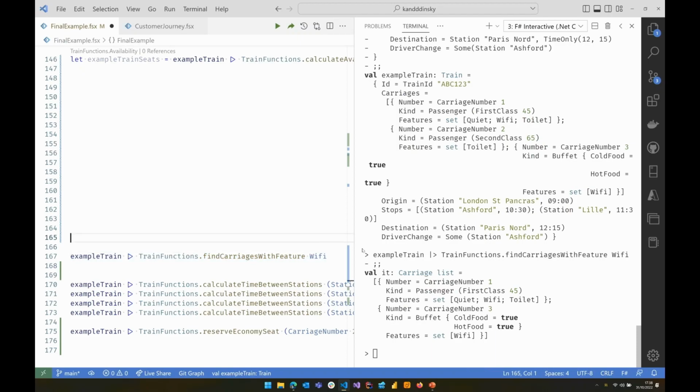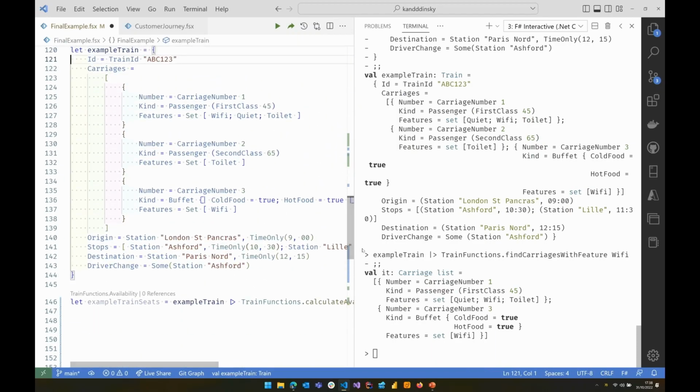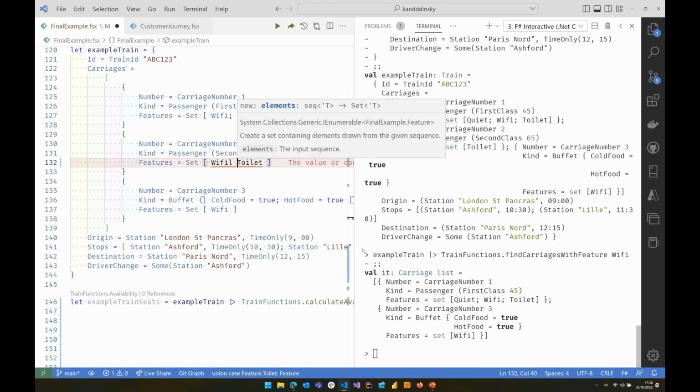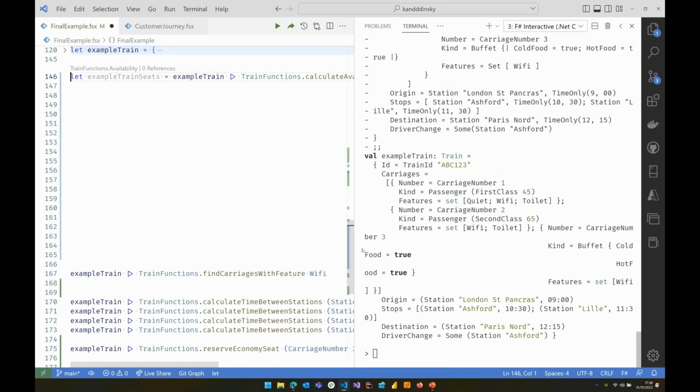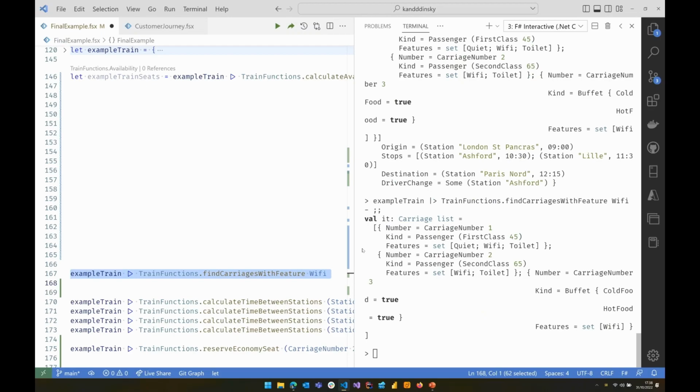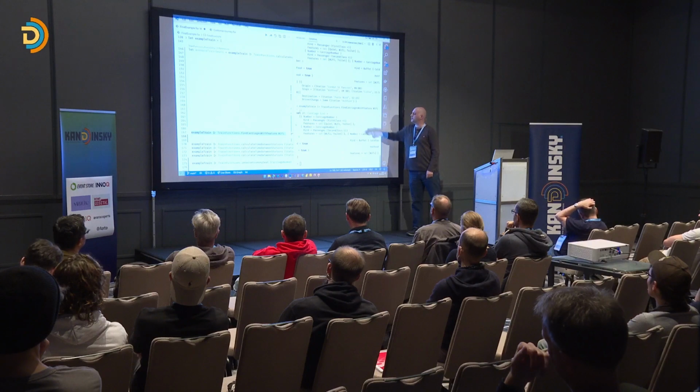But let's actually go back and just prove it to ourselves. So let's add Wi-Fi into the second coach, and then recompile that, and then try that again. And now we'll get back 2 carriages. So you get 1 here, it's just wrapping over, and then 1 over there.